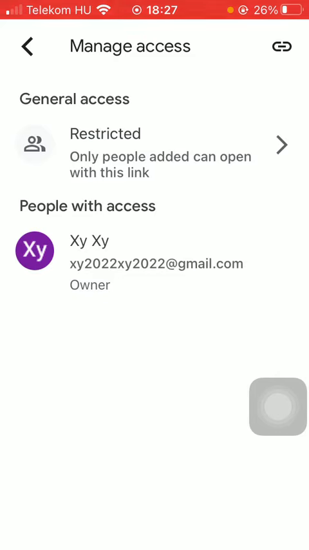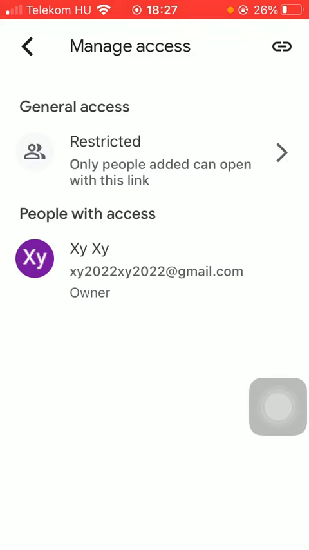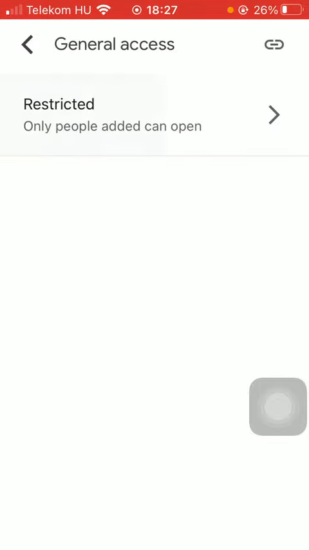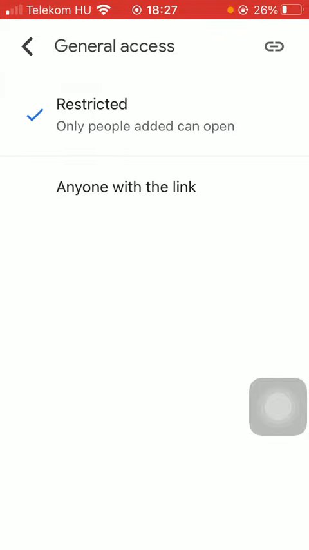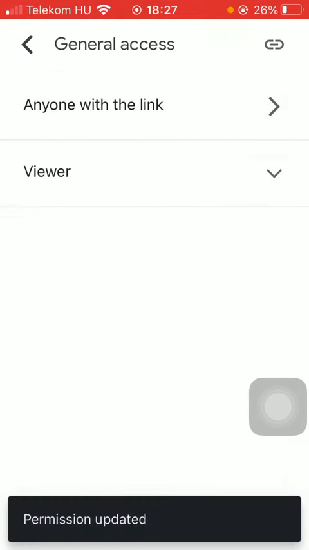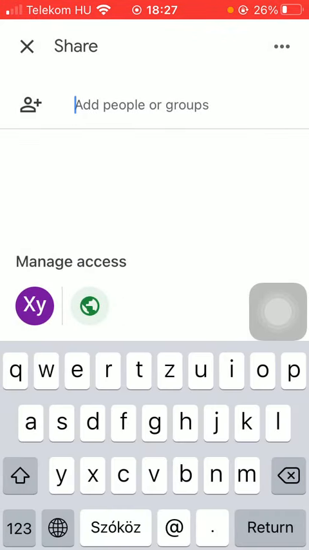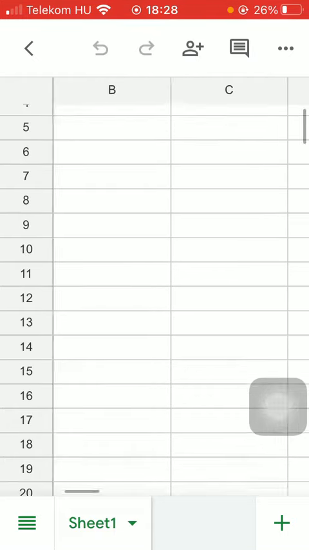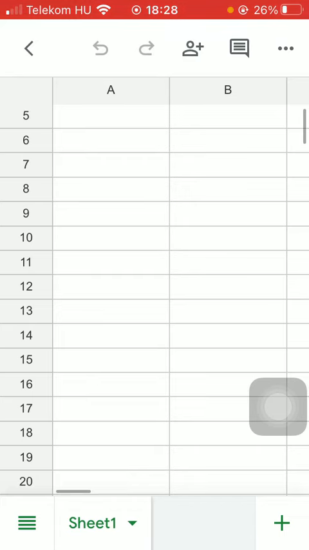So you can select the general access of your document. As you can see, now it is restricted, so only those people who are added can open this document, but you have another option, anyone with the link. So this permission has been updated, so you can add new people or groups to your document, so they have the access to see it and edit it.